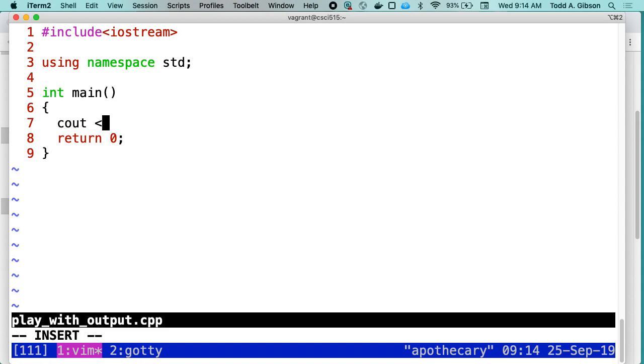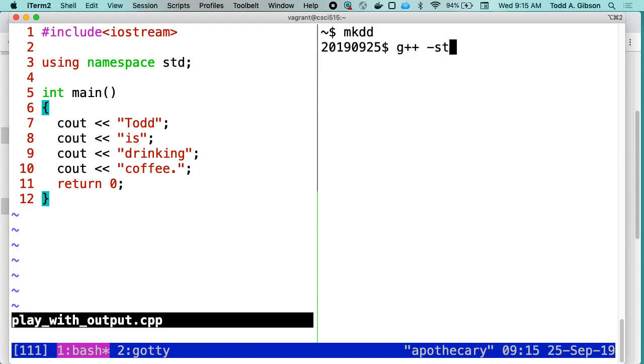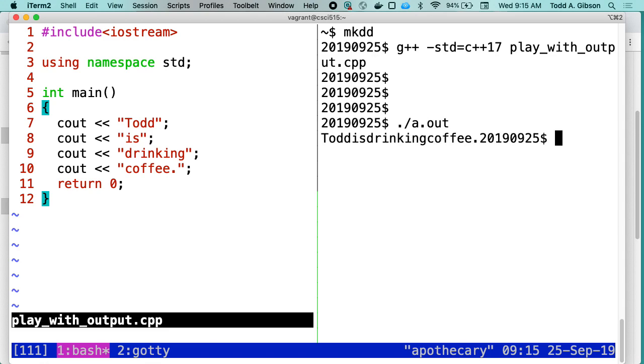So if I say cout, Todd is drinking again coffee. Oh. Step 1 is to admit you have a problem. All right. Drinking coffee again. Okay, all this is going to the same line.